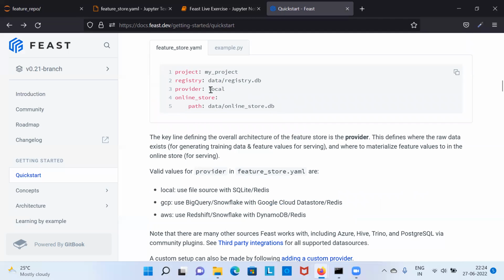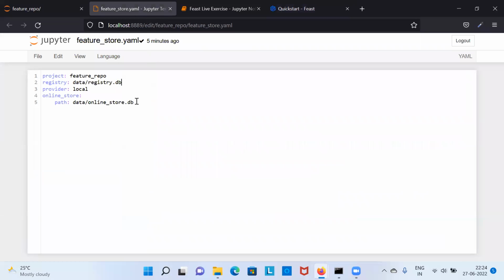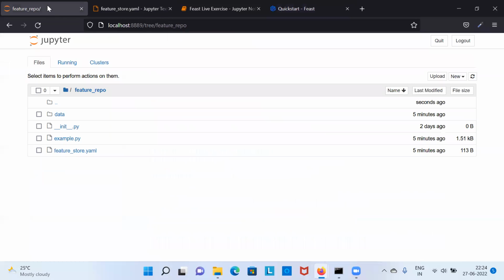Now for this exercise, I'm going to use the local one. And the online data store will be our local data, online_store.db. Here it will store the data set, the feature values content basically. So that's all about this feature_store.yaml. Now this is the structure. The most important thing is example.py.